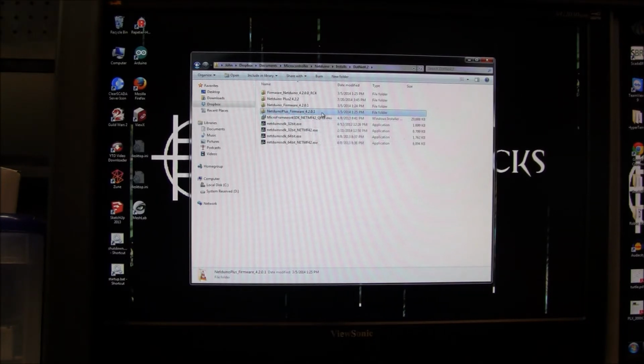The firmware is critical as well, because with different versions of firmware, your program's going to maybe look a little bit different. The firmware in my Netduino Plus is 4.2.0.1. I believe that's the last version that's going to be on the Plus 1. They're now focusing on the Plus 2.